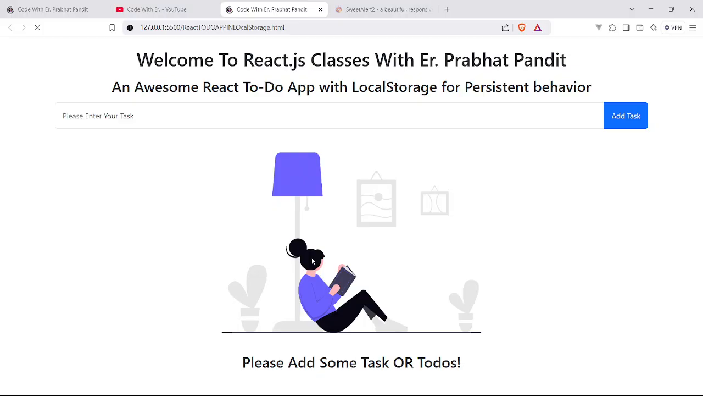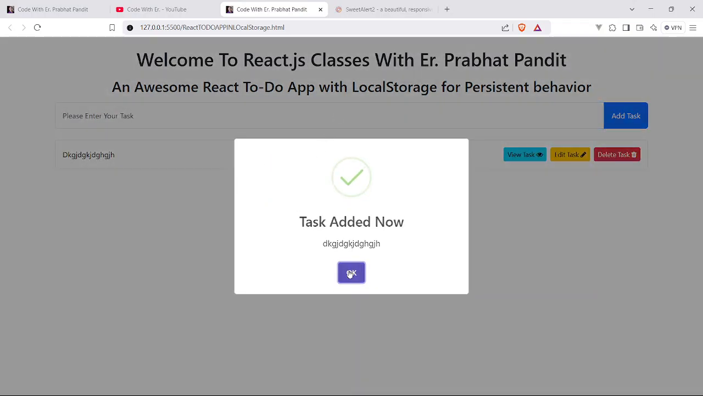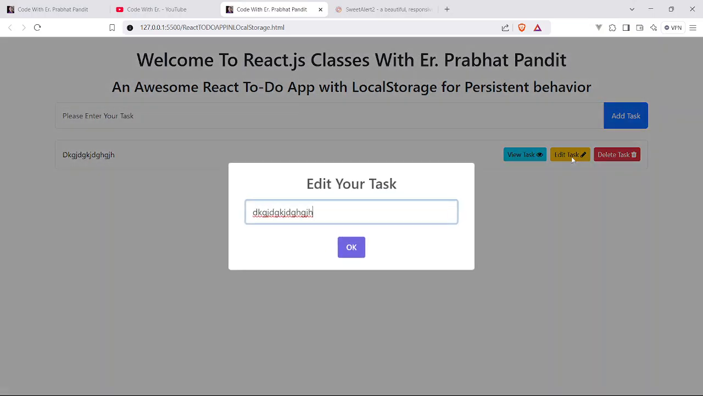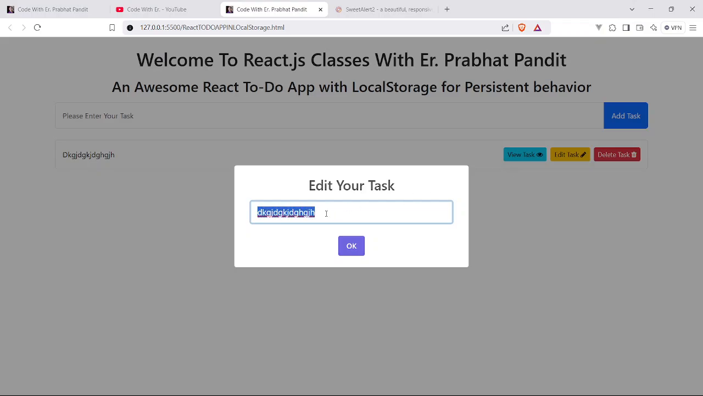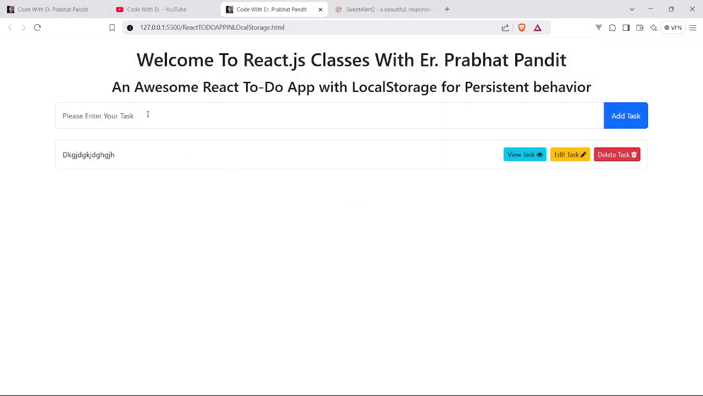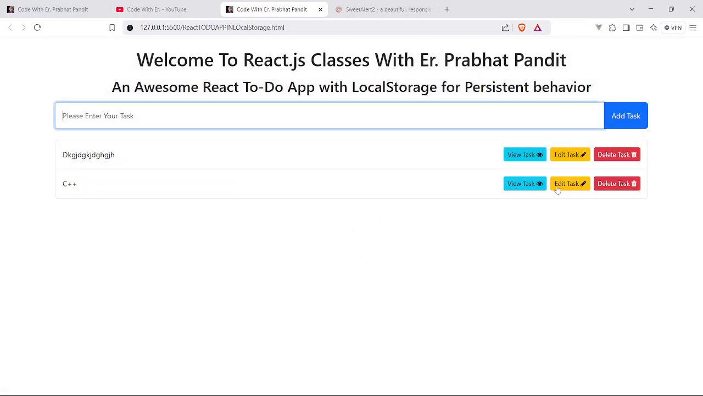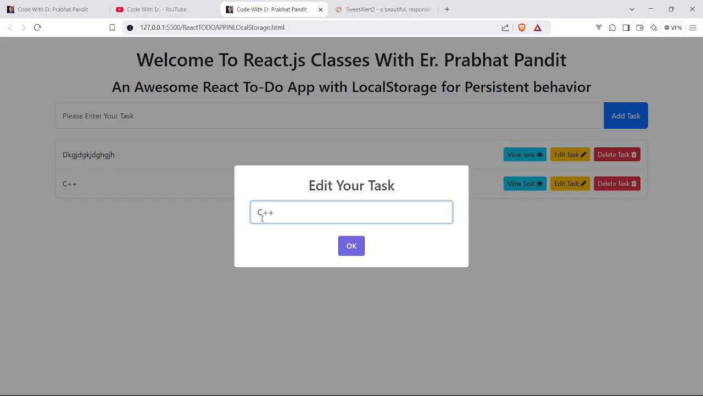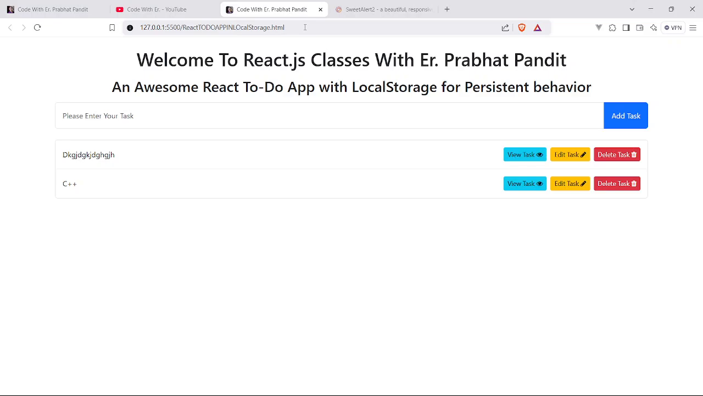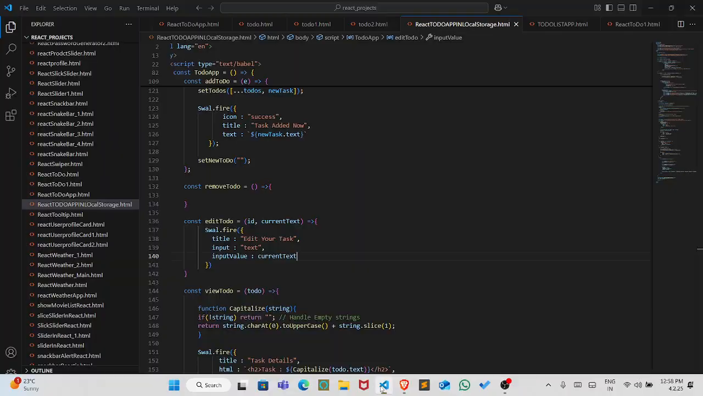Just for testing purposes, come here and hit something. Now just hit this button, edit task. You can see here, boom guys, it is fetching already. Add something here, C++, hit enter and click OK, task added. You can see here we are fetching the C++. And now it is also storing in the local storage as well. So come to the code now.